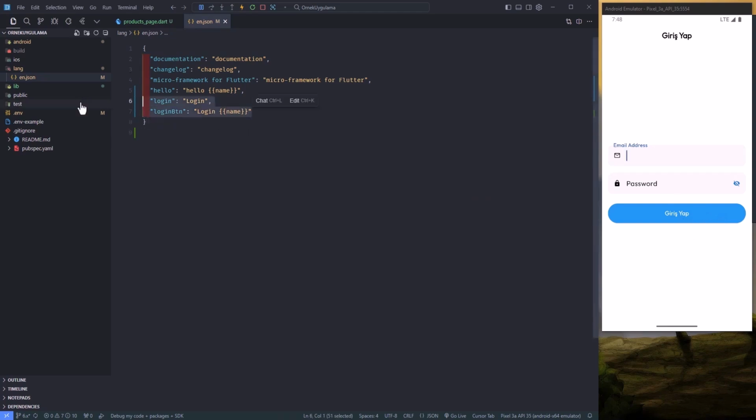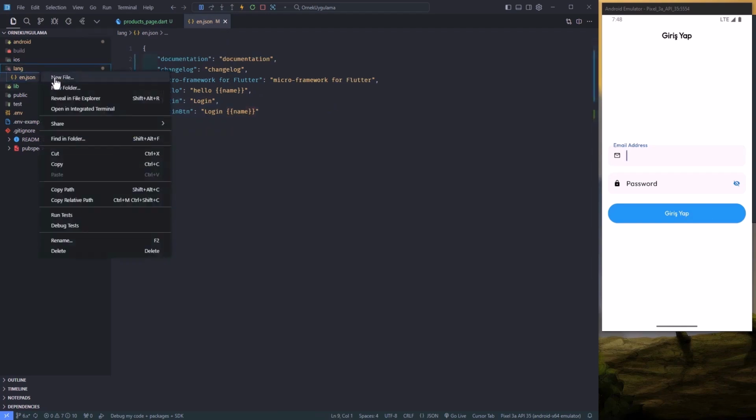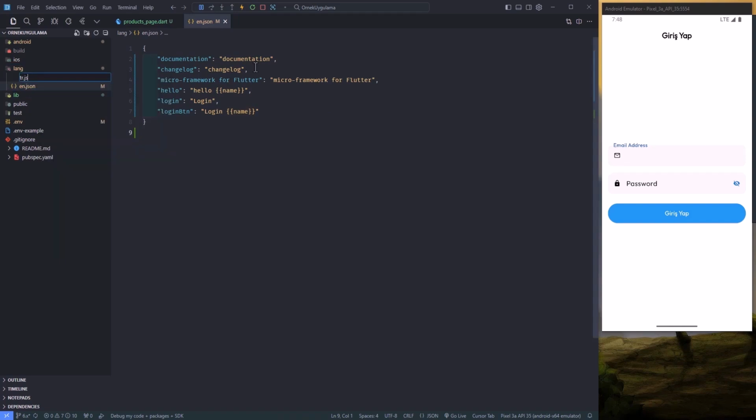Let's say it writes Eşkunet. There, you can make additions like this. I added this. This is only for English. I'm going to say new file. I say tr.json. This is for Turkish. You write the language code here. I pasted this here. I am translating all of these into Turkish.